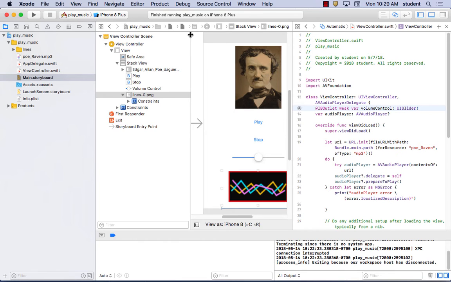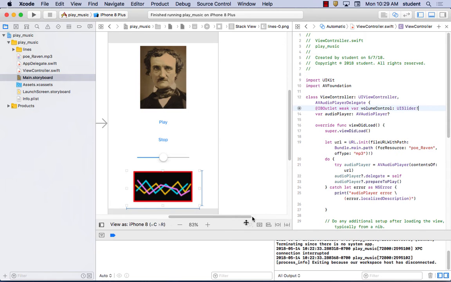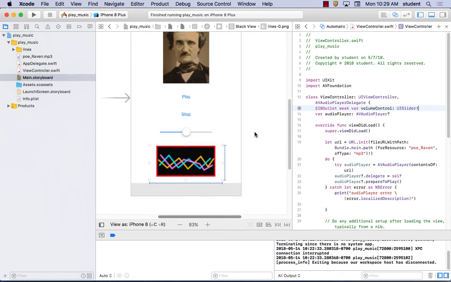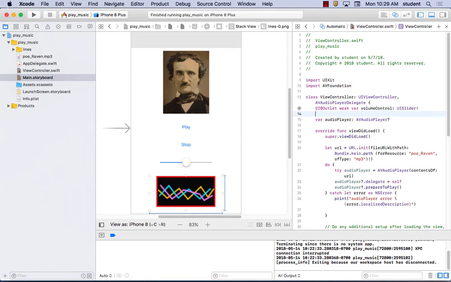Let me move this a little bit. In fact, we don't need this one. How do we get rid of this one again? This one? There we go. Okay, here we go. So we have our player here. We're going to make an outlet here towards the top.